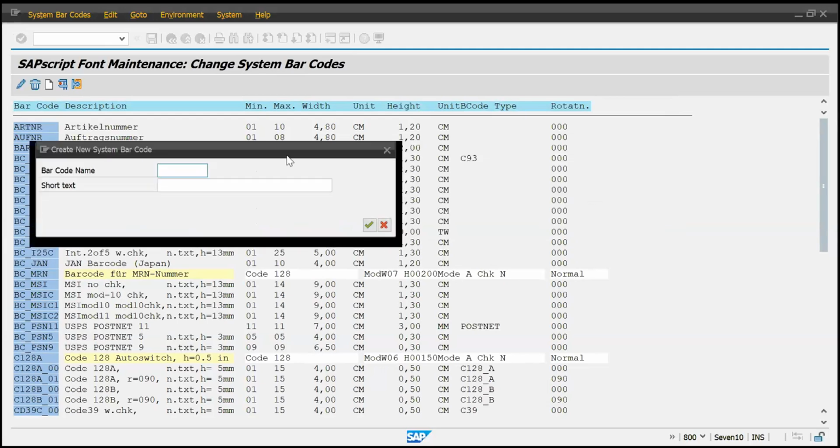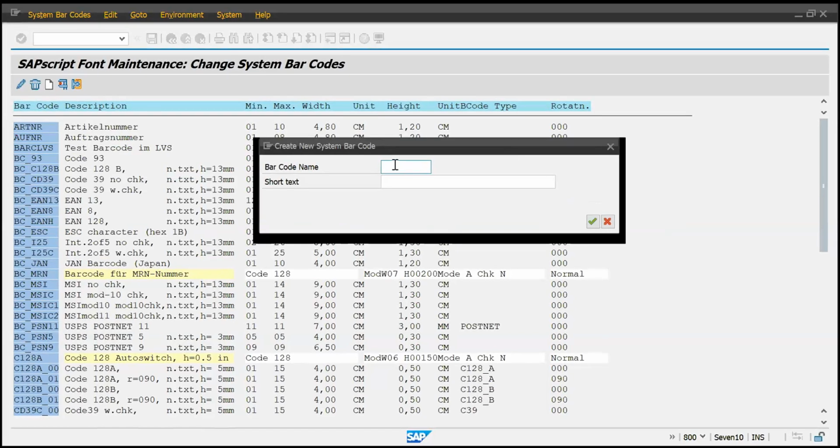Here it asks for the barcode name. We'll just give G demo underscore barcode. We'll just give this name only. What will we print, guys? We will print the BBR BBLN number.